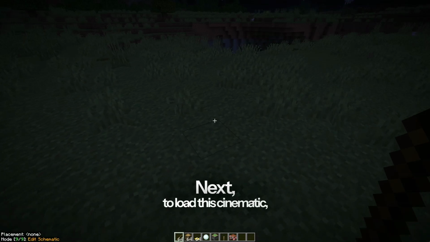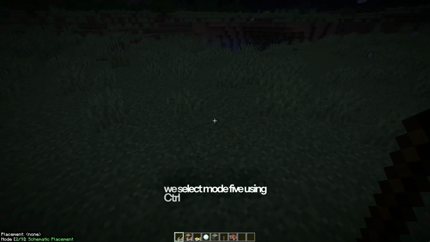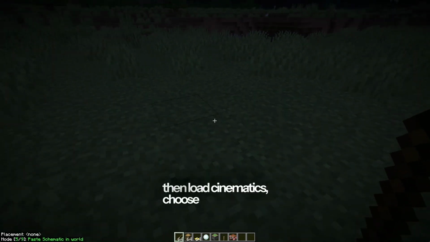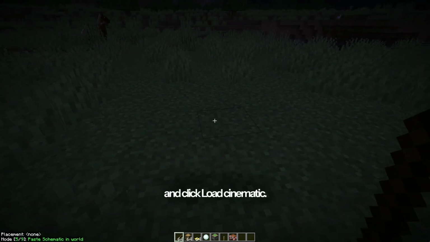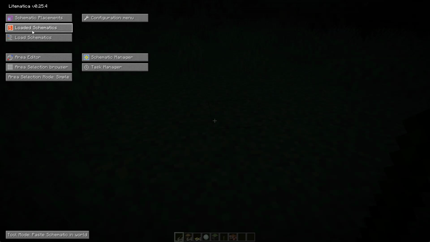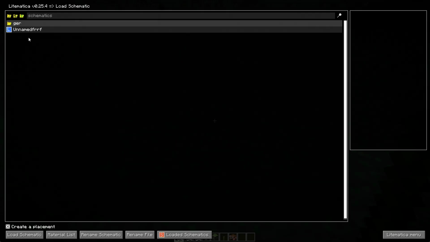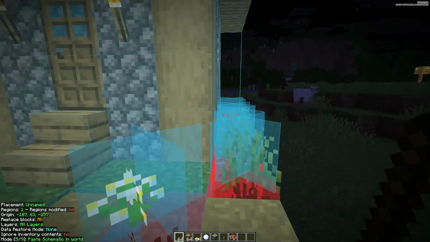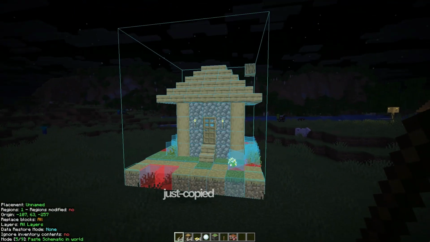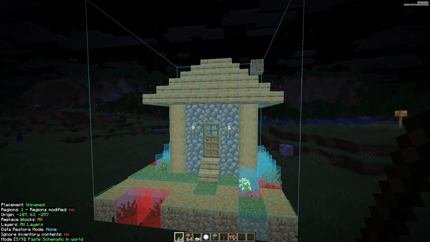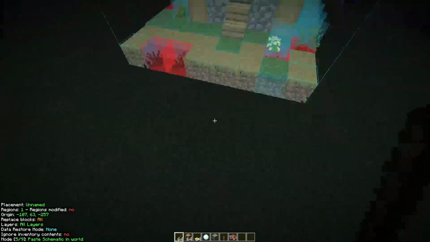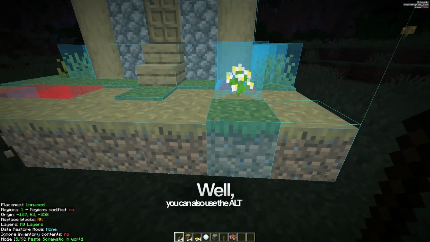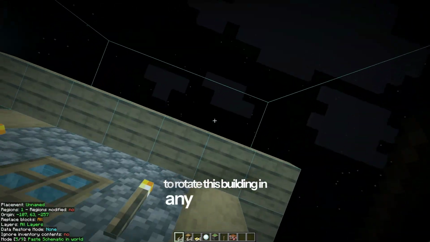Next, to load this cinematic, we select Mode 5 using Ctrl and the scroll wheel. Press M, then Load Cinematics, choose our cinematic and click Load Cinematic. There. And this way we insert our just copied house here. Well, you can also use the ALT button to rotate this building in any direction.